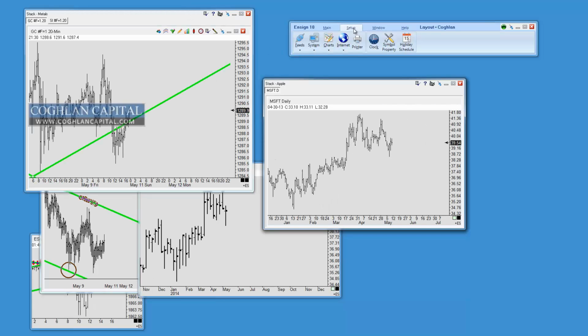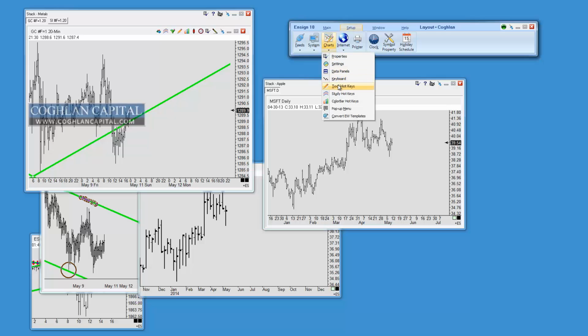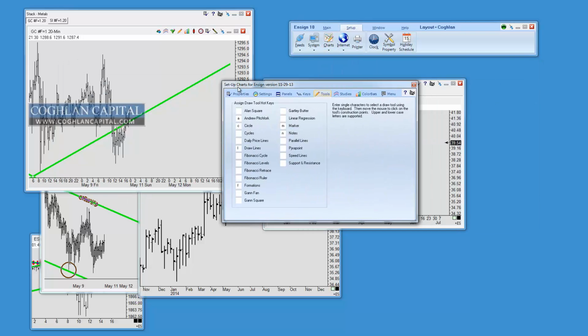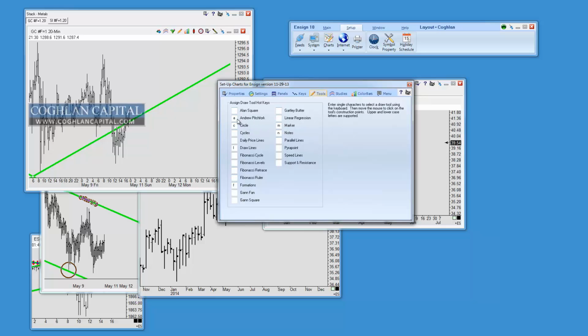So let me just show you that. So we have Setup, Charts, Tool hotkeys. And what you'll see is I actually have some shortcuts in here. We have A for Andrews pitchfork, C for circle, L for line, and so on. You can read them. The point being, whatever is input here will allow me to then hit that character on my keyboard and draw whatever it is that you see. So for example, if I wish to draw an Andrews pitchfork, I simply hit A on my keyboard and start drawing. If I wish to draw a circle, I simply hit C on my keyboard and start drawing. So again, you go to Setup, Charts, Tool hotkeys, and put in shortcuts for the various things that you draw on a regular basis.